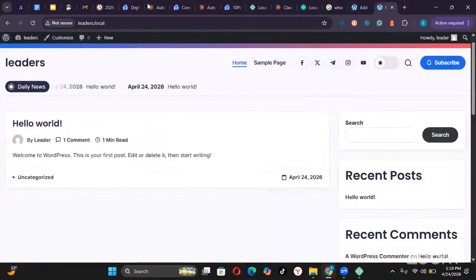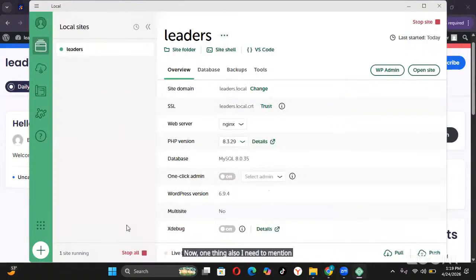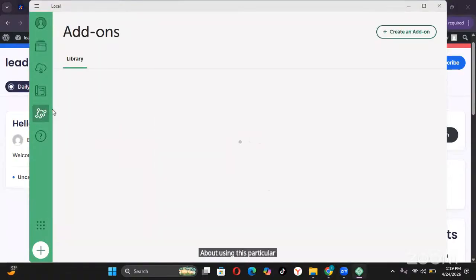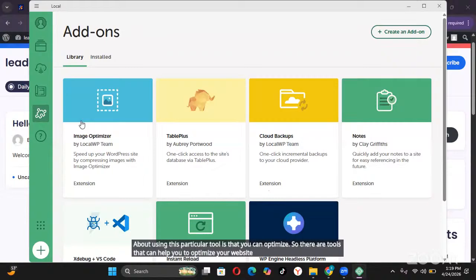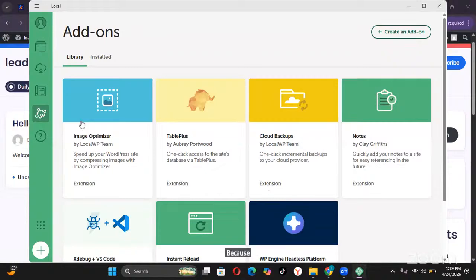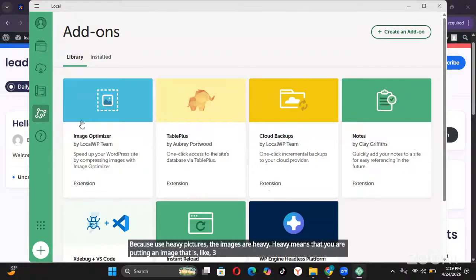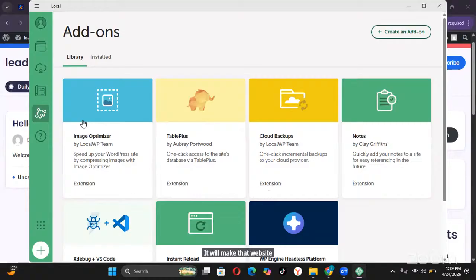Now, one thing I also need to mention about using this particular tool is that you can optimize. There are tools that can help you optimize your website, because sometimes a website you build becomes heavy because you use heavy images. Heavy means that you are uploading an image that is like 3 MB, 4 MB, 5 MB, which is large. It will make that website hang. So how can you ensure that does not happen?